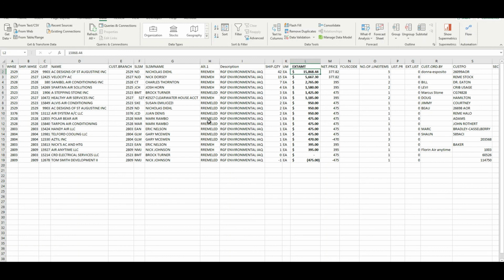So there's not a lot of data, so we don't really need to do a pivot table. I mean, you can see everything on one screen. So that should do it.